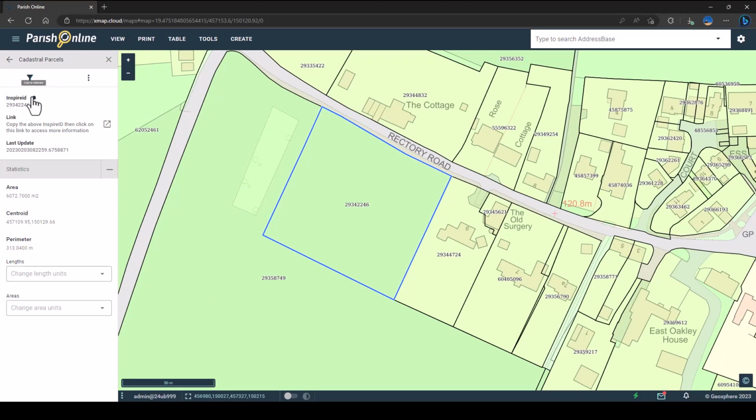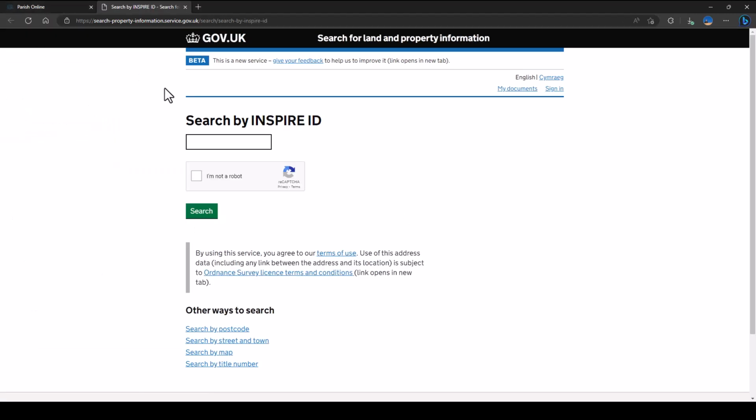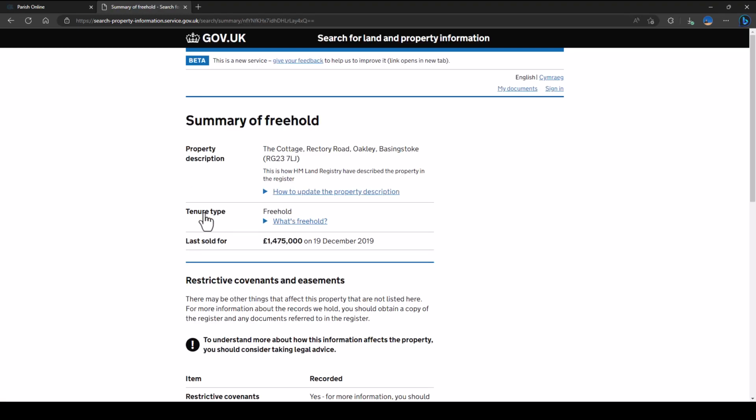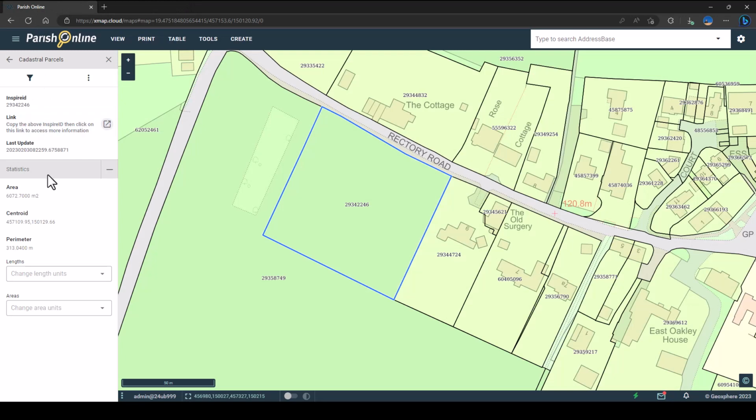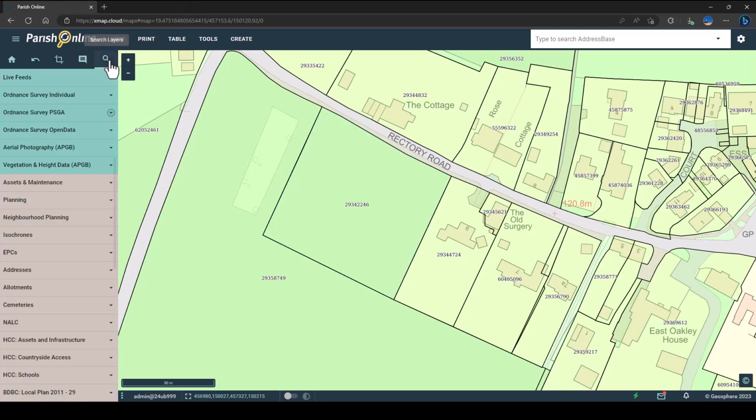And here it gives you an ID and it gives you a link off to the Land Registry website. So if you are going to find the title deeds for this property, then you can click on this link and paste in the ID that I just copied. Now this means that when you come to find out the property deeds, especially in rural areas, you're going to be confident that this is the correct one that you're paying your £3 for. Okay, let's close that tab and go back to Parish Online and close that layer panel.